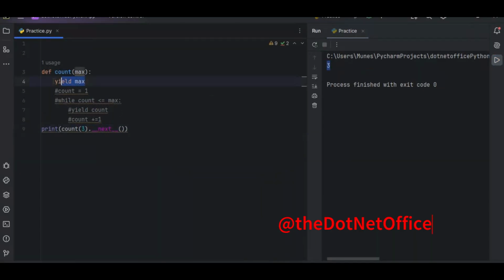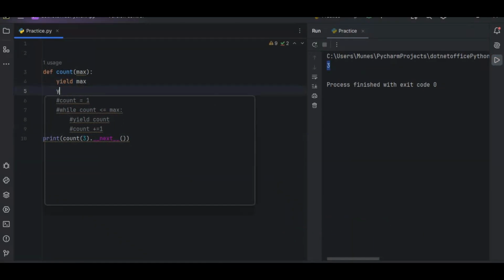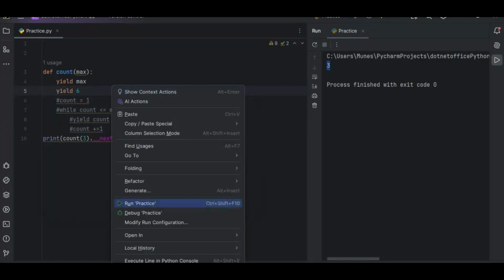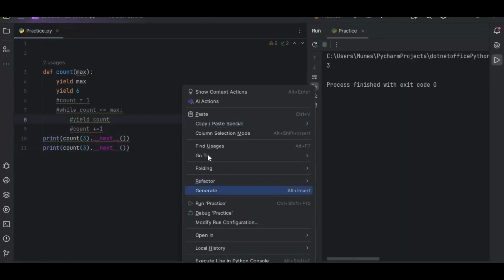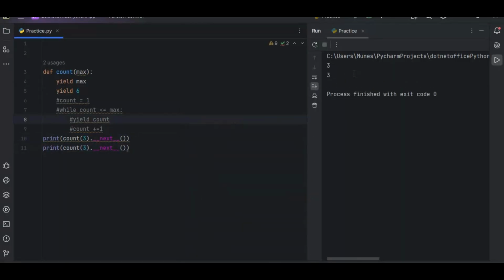For example, here I will take another yield and here I'm just saying 6. In that case, when I run this, you are seeing the 3 value only. But when I call this next time and run this, here you are seeing 3. It means 2 times we are calling this method, but it's not taking another next value here. So it is returning the same value at this point.